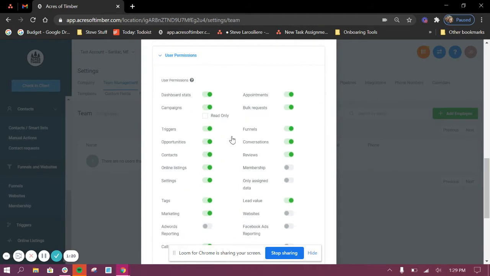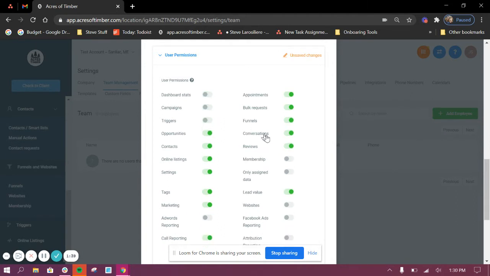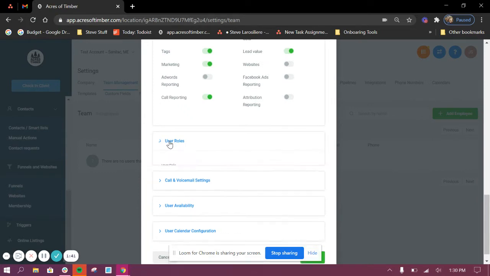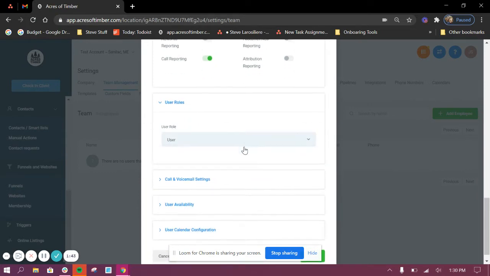If you don't want them to see the lead value, or you don't want them to mess with your automations or your campaigns, you don't want them to mess anything up. All you want them to see, let's say, is the opportunities, so the pipeline and the contact list. And all you do is check these green, turn the rest off. Super simple.